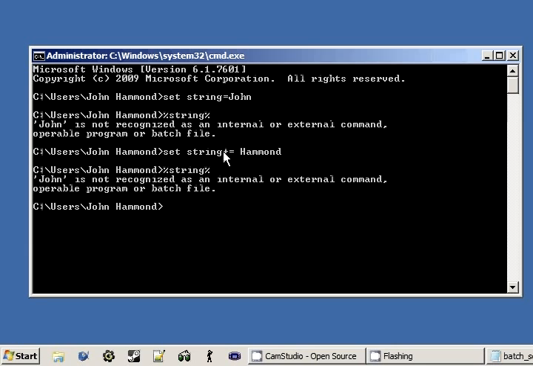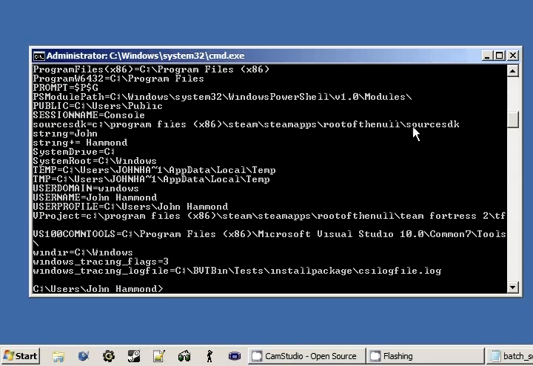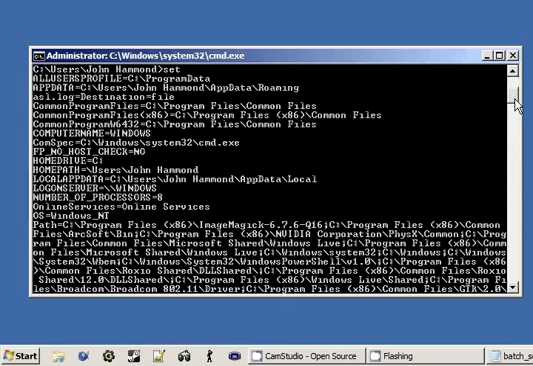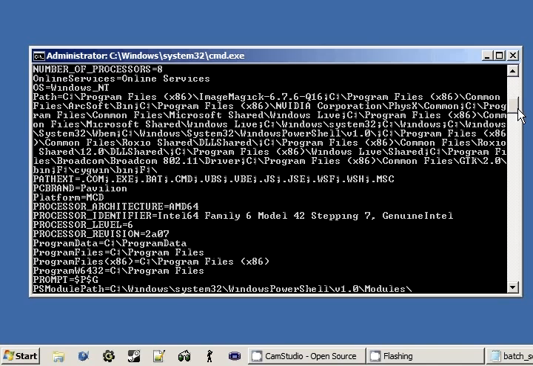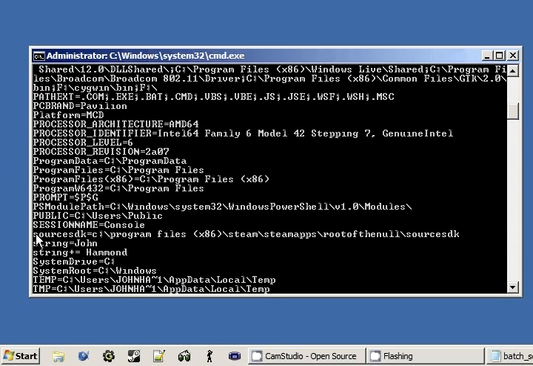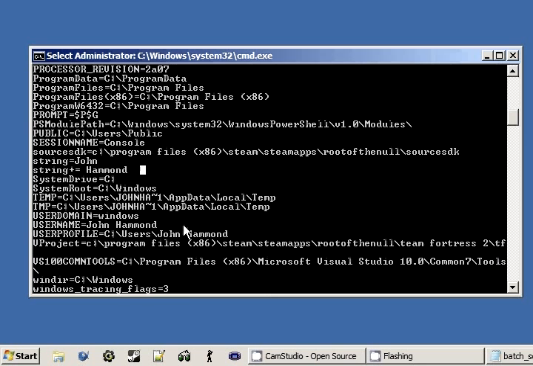Because we're trying to add on here, we're using the plus equal sign, we're having a space, so we can have Hammond. But let's take a look at our variables. Let's use the set command. And if we scroll up here to string, once I find it, there it is. Now we've got string here, it's still John, and notice down here we have string plus. So it didn't actually add on to the string variable, it created a whole new variable called string plus. So we really can't do that.